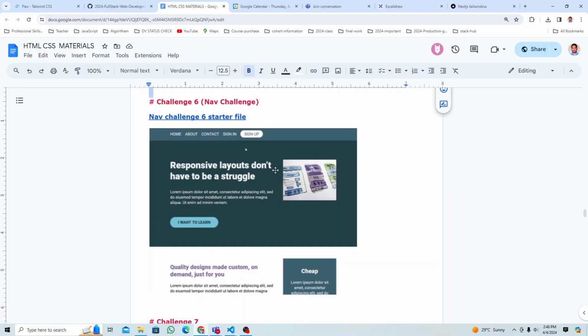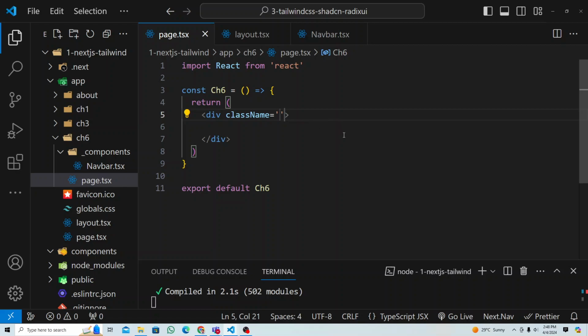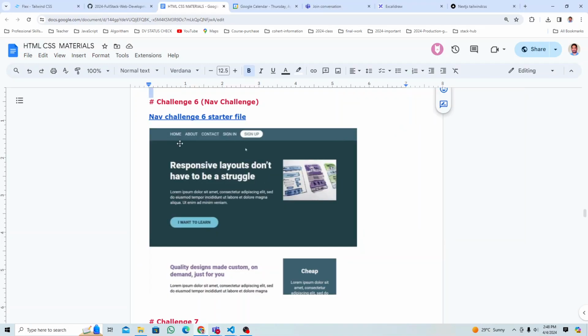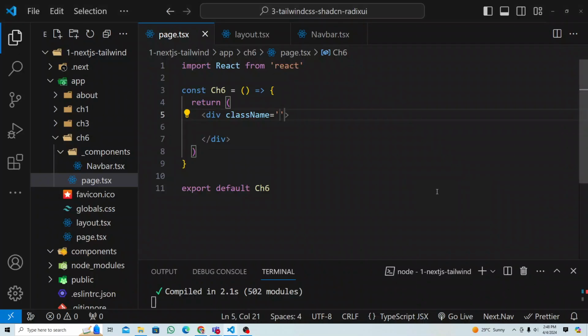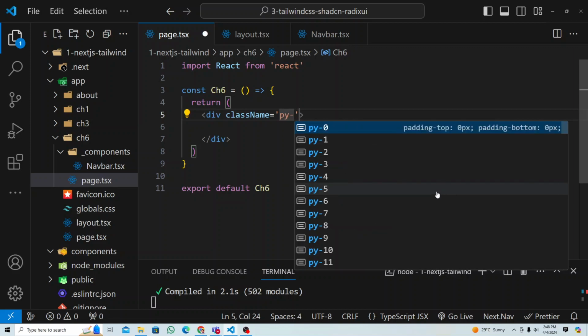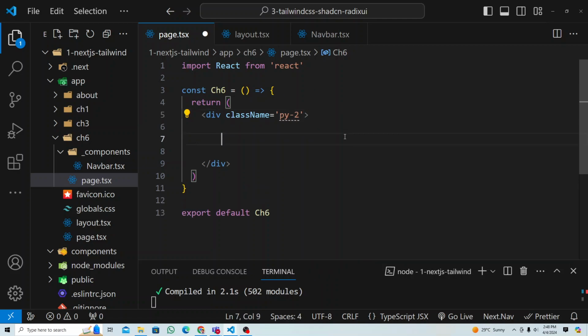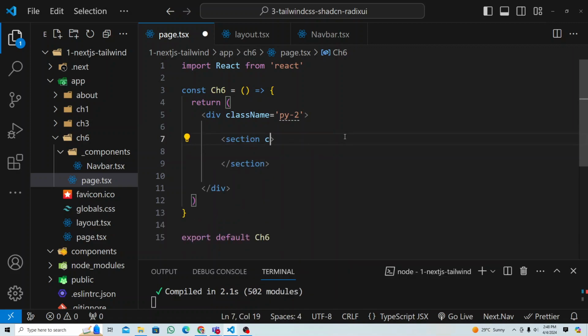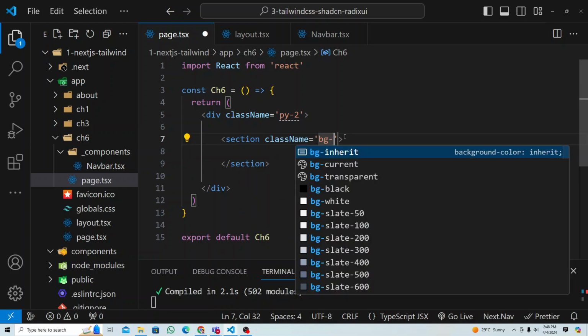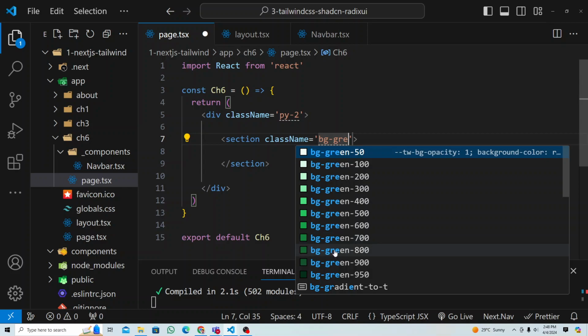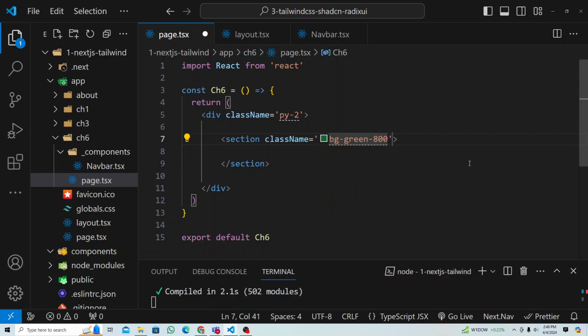I just need to put this background, right? So let's see, section. So there will be many boxes. Okay, I'm gonna add some padding, right? Let's add padding y of 2, top and bottom. And I'm not gonna add the box, like container here, okay? But start from this section, new section, and then inside here, class name bg green, maybe 800.